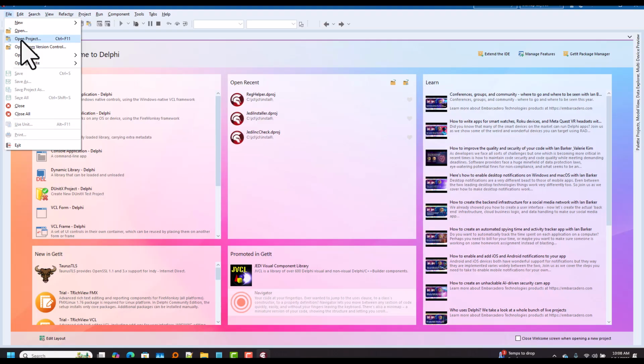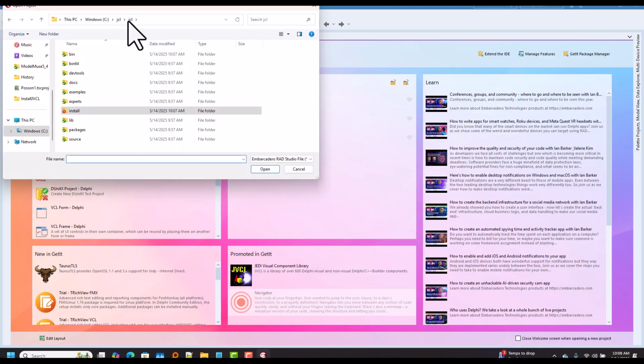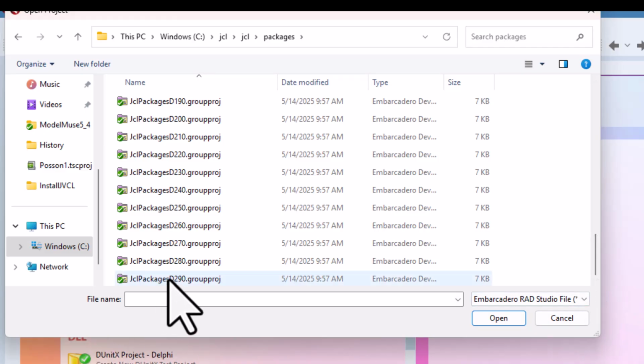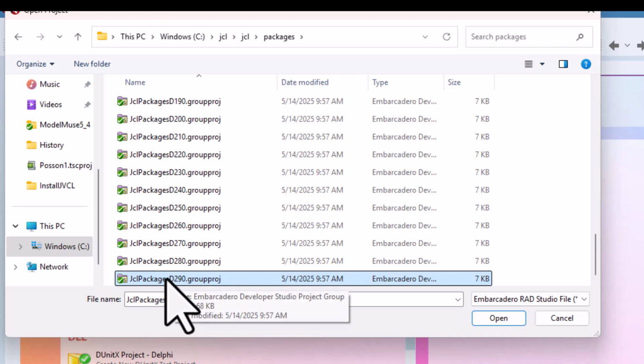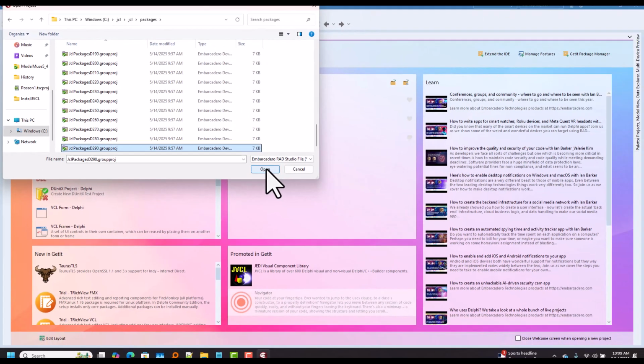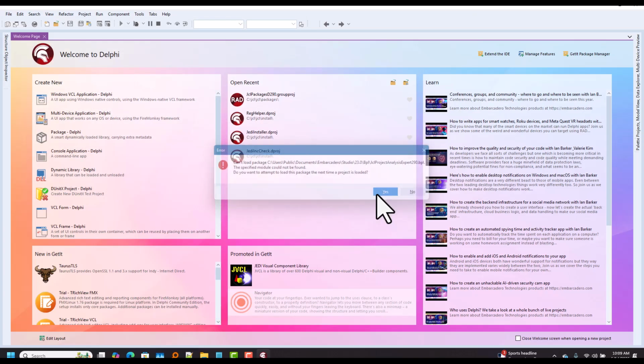Now we get to actually installing the JCL. So we open project and JCL packages, and this is Delphi 12.1. So that's version 29. So we open JCL packages D290 group project. If you have a later version of Delphi, maybe you would use a different group project. But this is what we use here. And again, we go yes, yes, yes, etc.